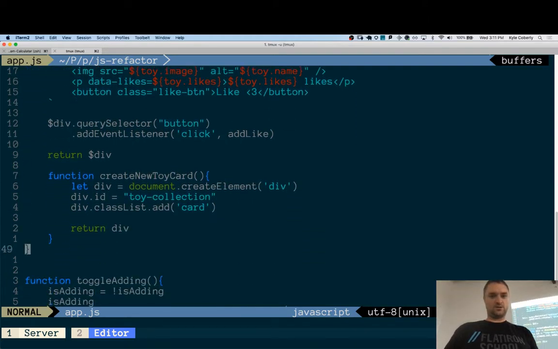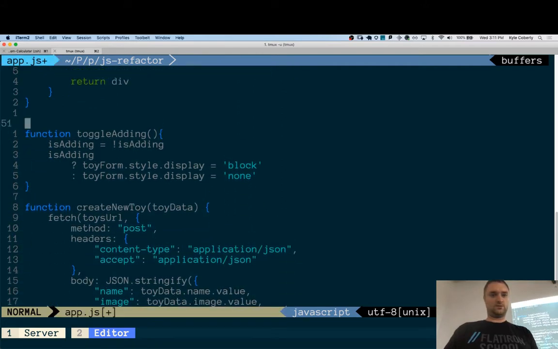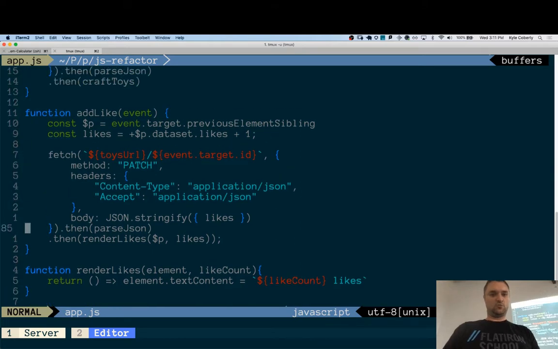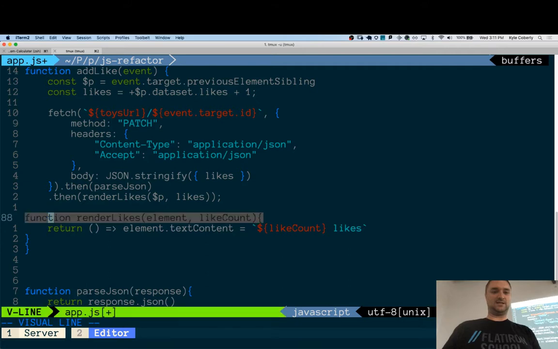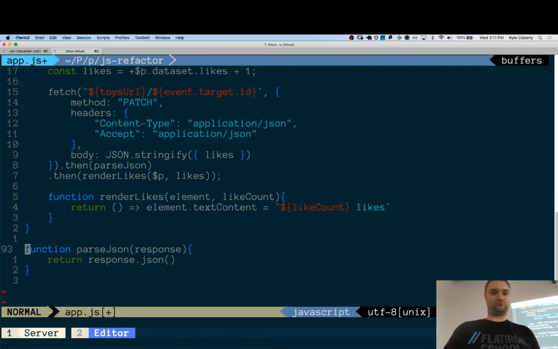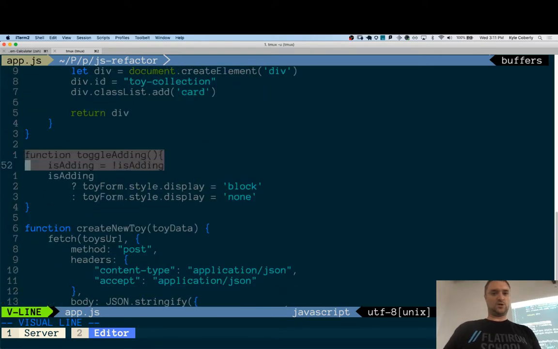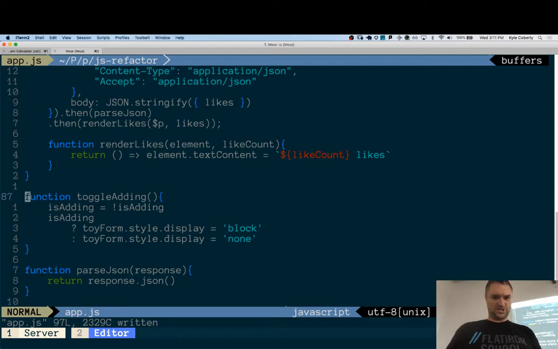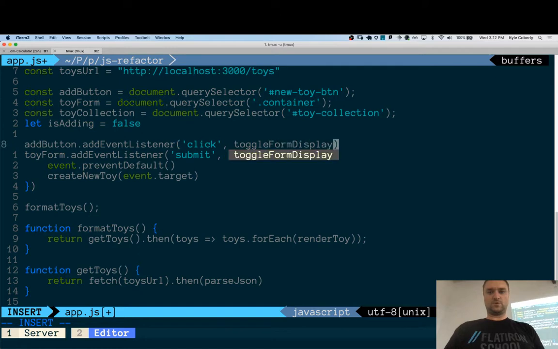Okay. And then create new toy and add like, and then render likes. Render likes is another one of those, maybe it makes sense to keep this in here. This toggle adding, I'm going to add this down to the bottom also. And I'm going to change the name of this to is adding. This probably is better off as toggle form display. Toggle form display, I like that better.